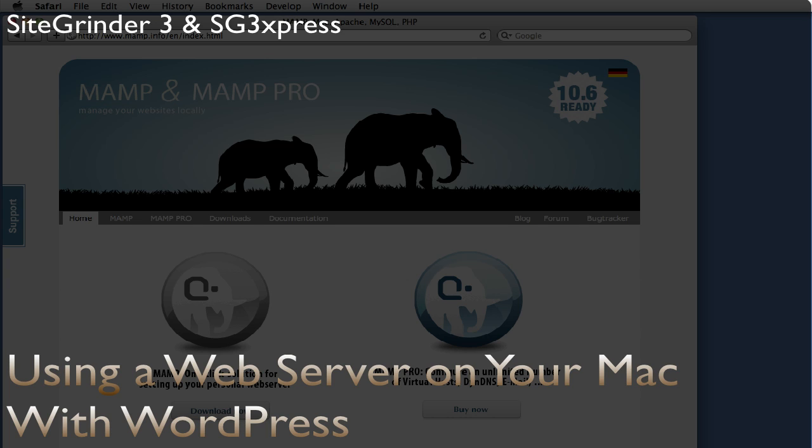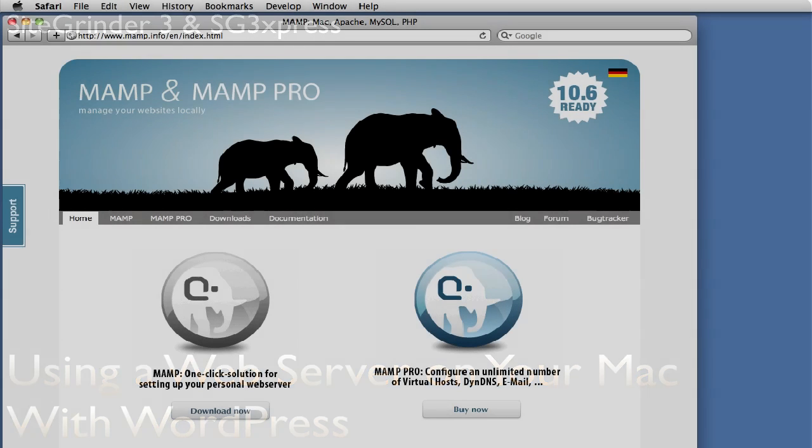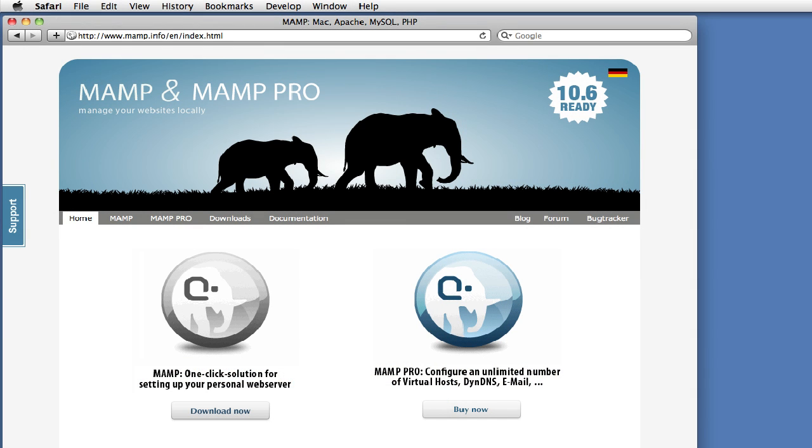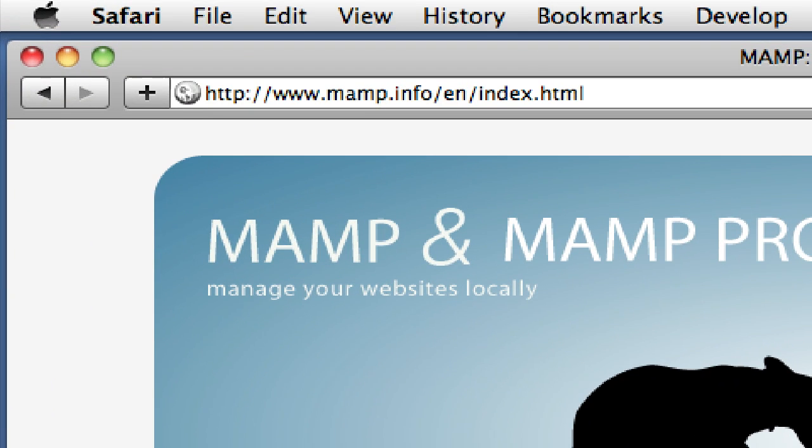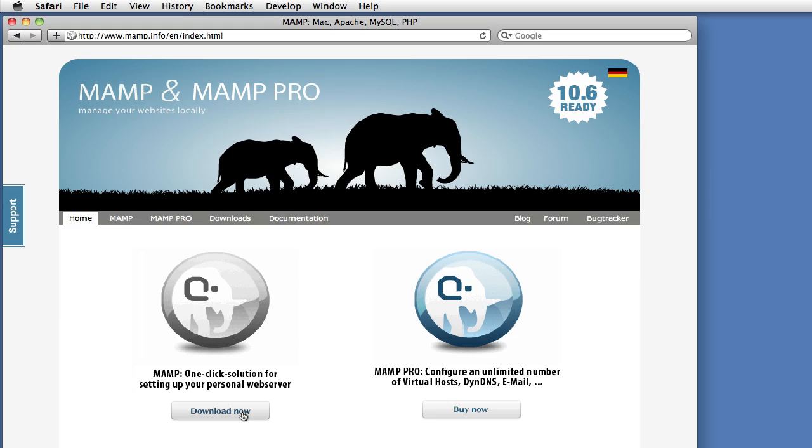To install a web server, you need first to download it, and the one that we recommend for the Macintosh is called MAMP. It stands for Macintosh Apache MySQL PHP. And luckily, you're a SiteGrinder user, so you don't have to know what all of those things are. But it's very powerful and is basically a fully featured web server, but it will be just running on your local machine. To get it, you'll go to the website mamp.info. And when you go to mamp.info, you'll see a download link right there on the front page. So we'll just click it.